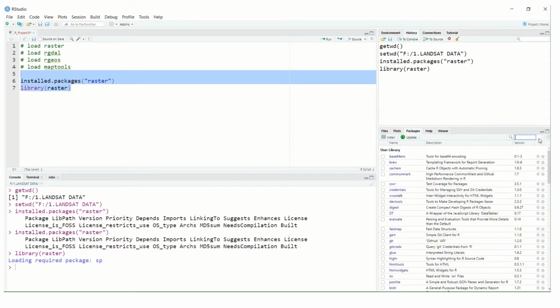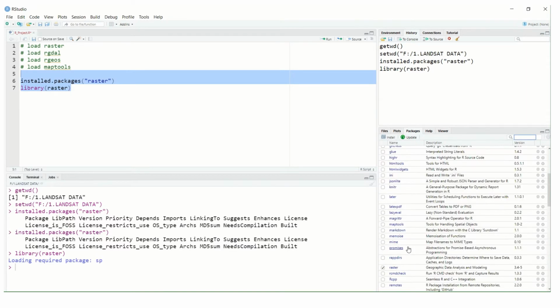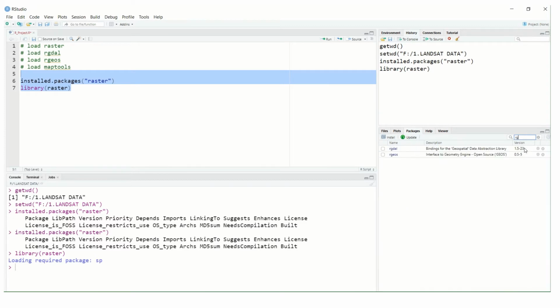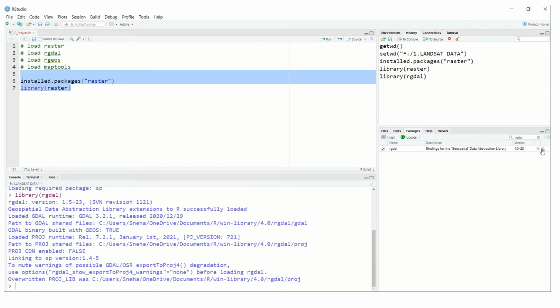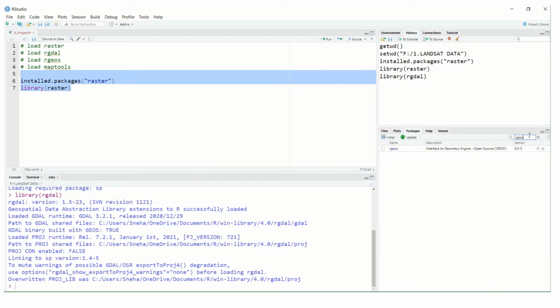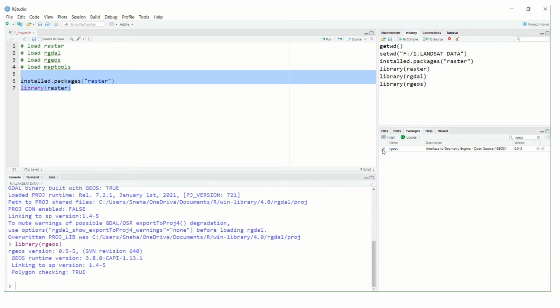Here you can see we have certain packages for each and every kind of data. These are my installed packages, and I only need to load them. I have already loaded raster, and you can check here rgdal. Yes, it is also installed. Just load this. And the next is rgeos. It is also installed. Just load this.